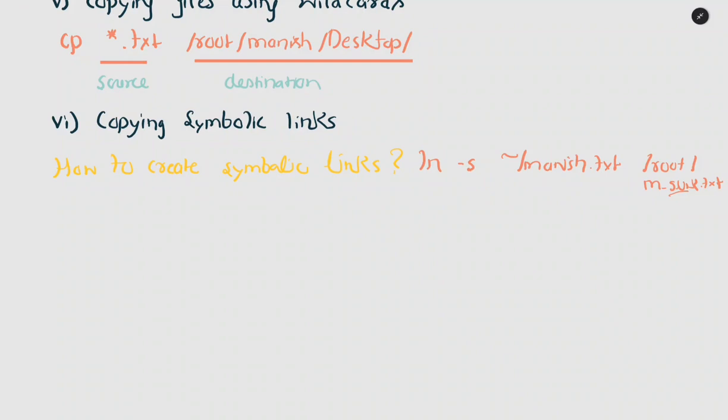Here ln stands for link. This is a command used to create a link between files or directories. The -s stands for symbolic. It tells the ln command to create a symbolic link, which is a special kind of file that points to another file or directory. Without this -s option, ln creates a hard link instead of a symbolic link, which works differently.